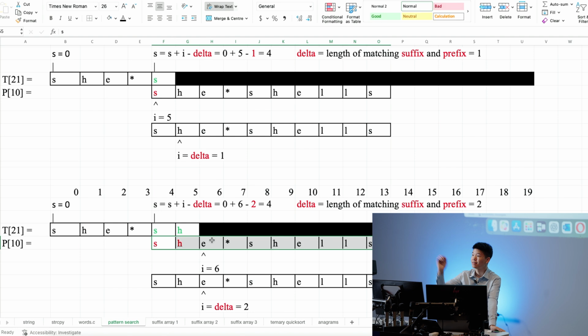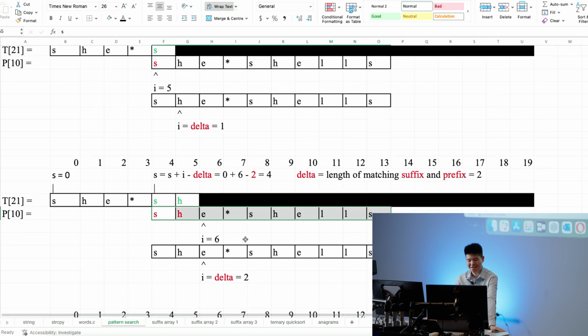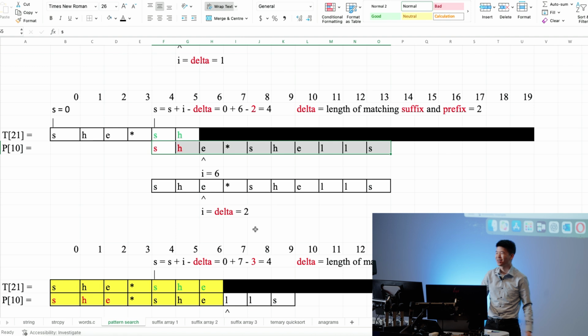Fallback to here. Yes? How does the computer find delta? Very good question. And again, that's what will happen next.